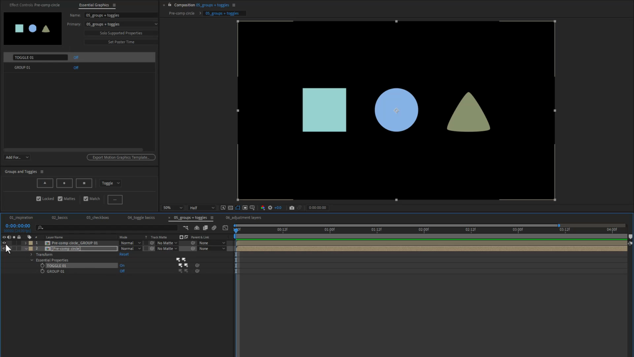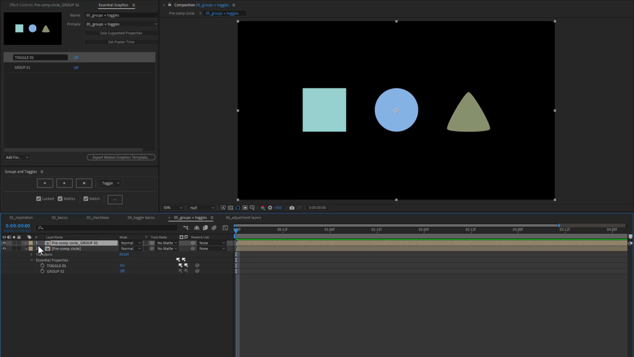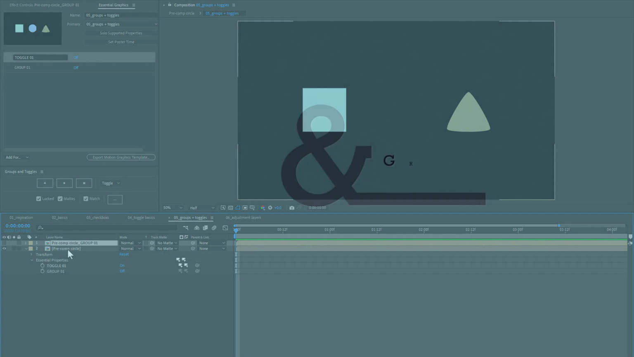And so now I have the circle on one layer, and I have the other 2 elements on another. So depending on the situation, you might want to use just groups, maybe just toggles, or a combination of groups and toggles to get the results you want.